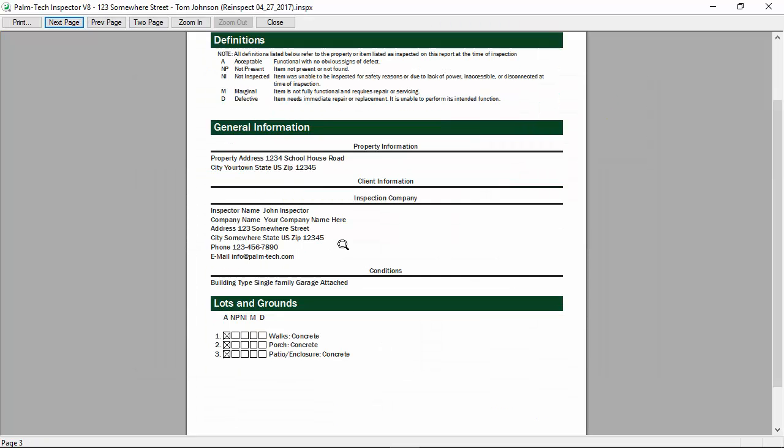We'll skip ahead, and as you can see, it's a very small report. It only is going to show the lines that we entered information for. This allows us to deliver a simple, clean report to the client. This concludes the video on how to conduct a reinspection.